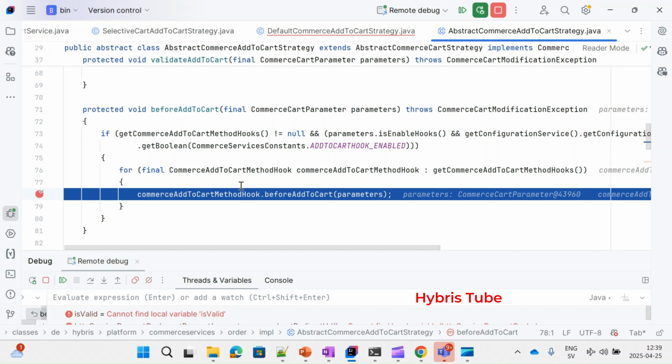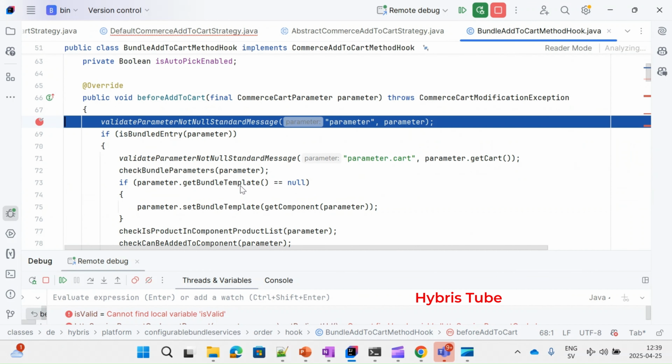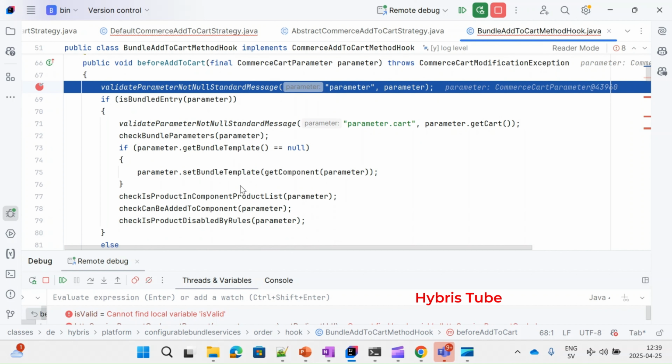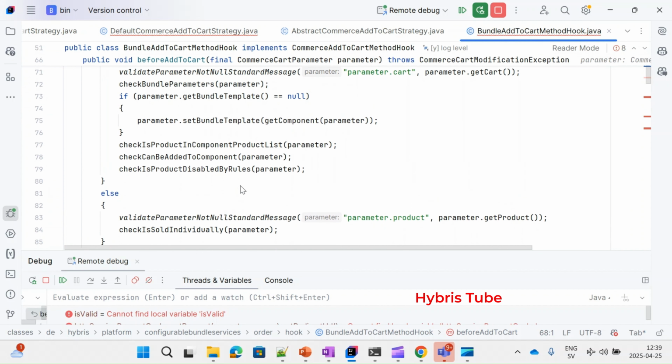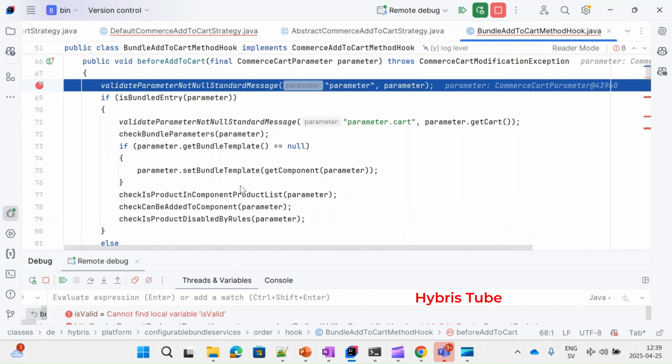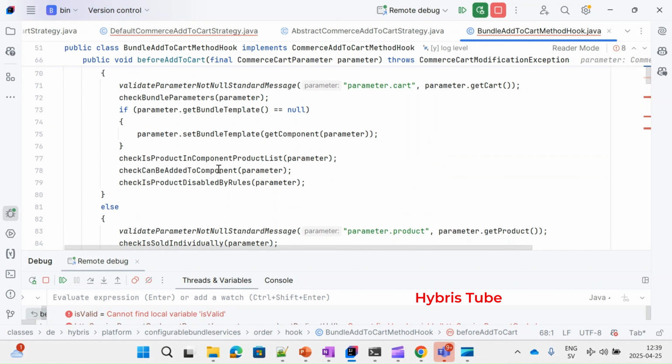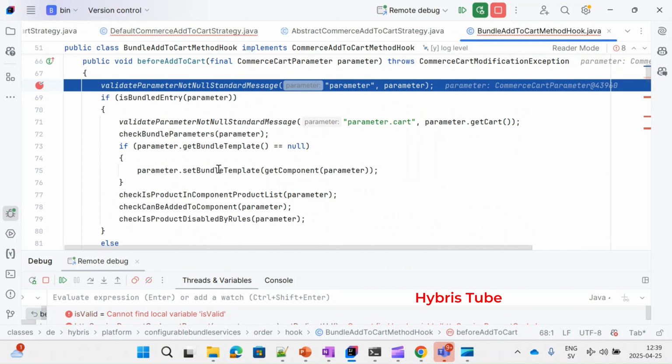Now you can see as soon as I press F8, the flow is going into the BundleAddToCartMethodHook.java, and here we have written a complete logic to handle the flow of bundle products, how the bundle products will be handled in the add to cart flow. Then this hook comes into the picture. So you can go through this logic by yourself, but this is how the hook is automatically being called.